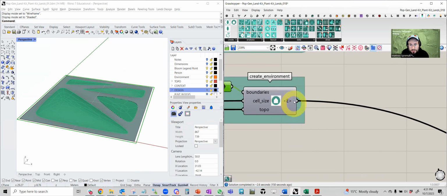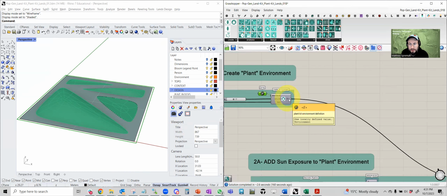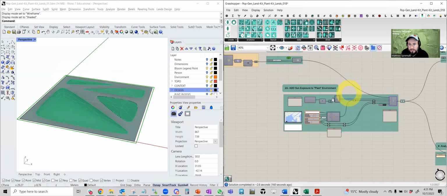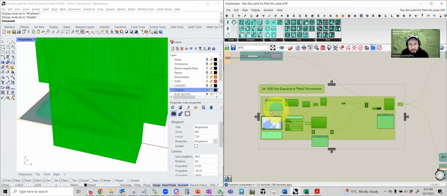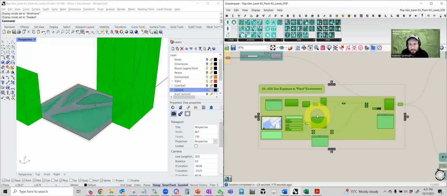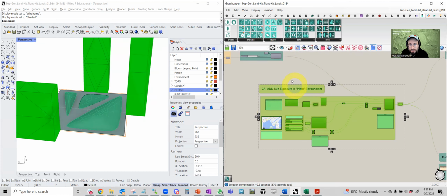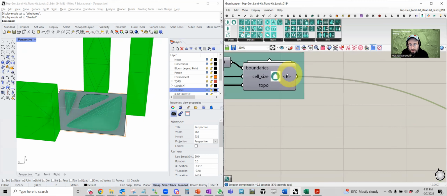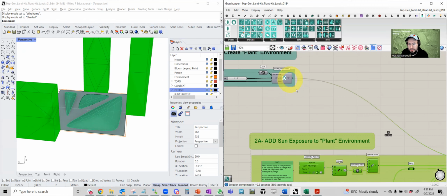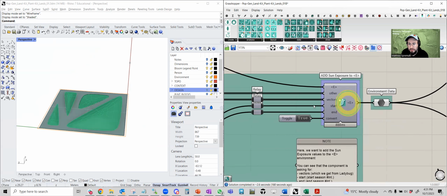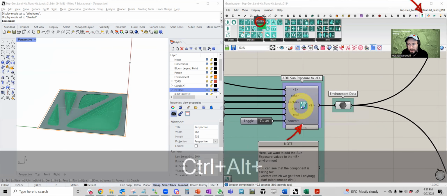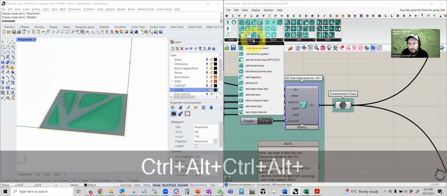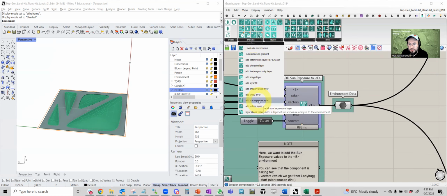My environment is not just basic environment anymore. Now I want to add this chunk. And it's a fairly large chunk. It is adding sun exposure to the plant environment. I want to change this E to be something a little richer. And how I'm doing that is with this component called add sun exposure, under analysis, add sun exposure.